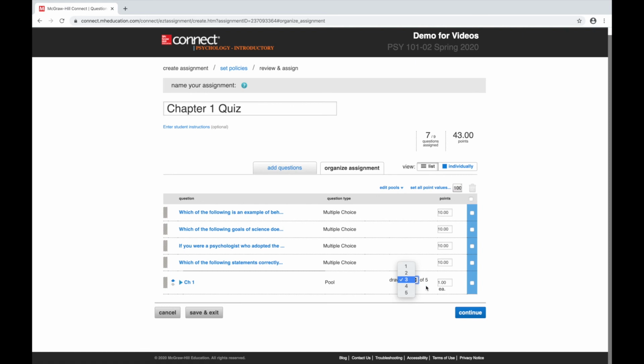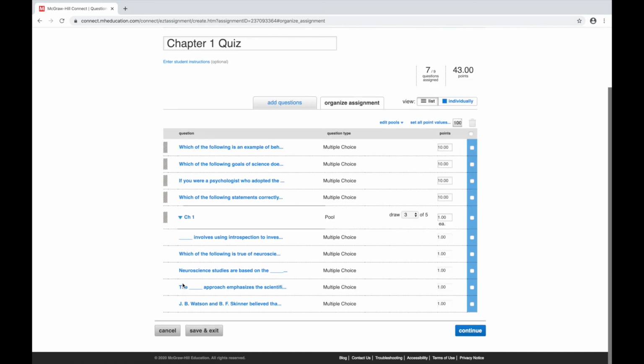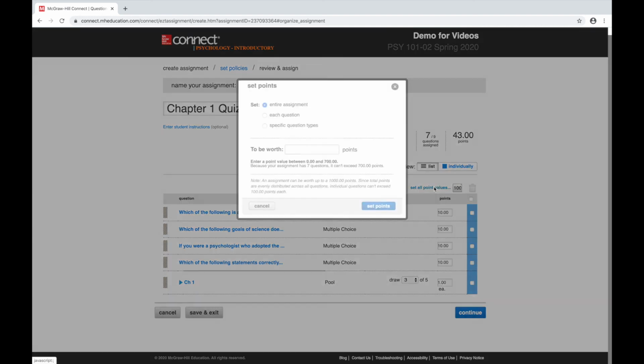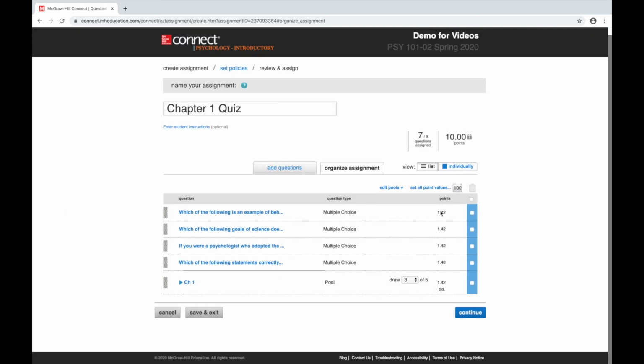So I can change the draw. I can click here to expand in and see the questions. One of the main things you'll want to do on the organize screen is change your points. Couple ways to do that. You can type it in individually, or I can click Set All Point Values on the right side here. Here, I can choose how many points I would like the entire assignment to be worth, and it'll do the math for me, break that down across each question.